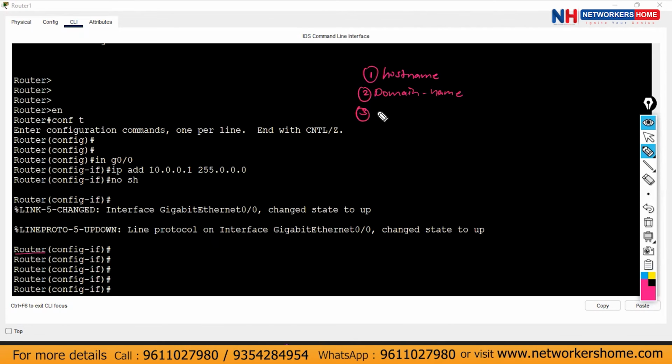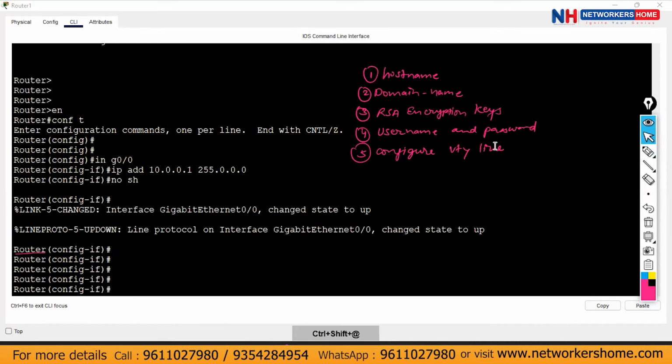Then the third thing, you have to generate the encryption keys. Okay. So the encryption keys are RSA encryption keys. Means the public private keys we are talking about. We have to generate these keys. Then the fourth thing, you have to create username and password. And finally, you have to configure VTY lines. So these are the 5 conditions for your SSH. And you have to follow these 5 conditions. So let's go for them one by one.